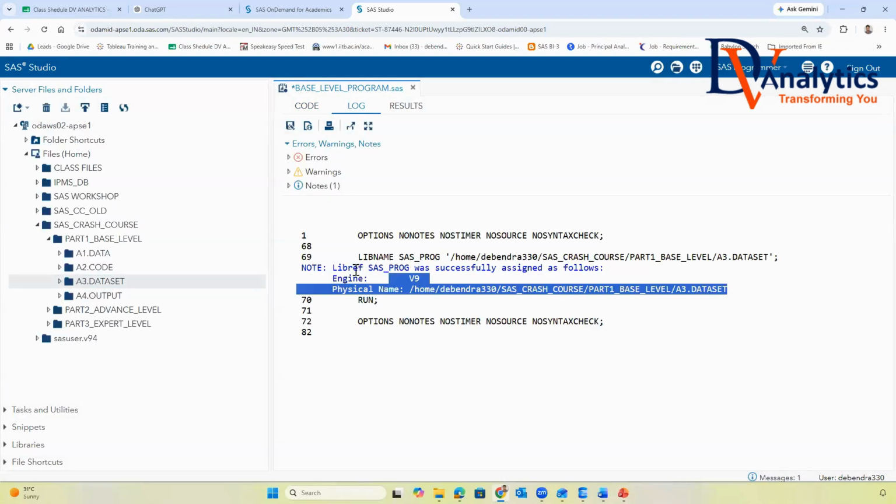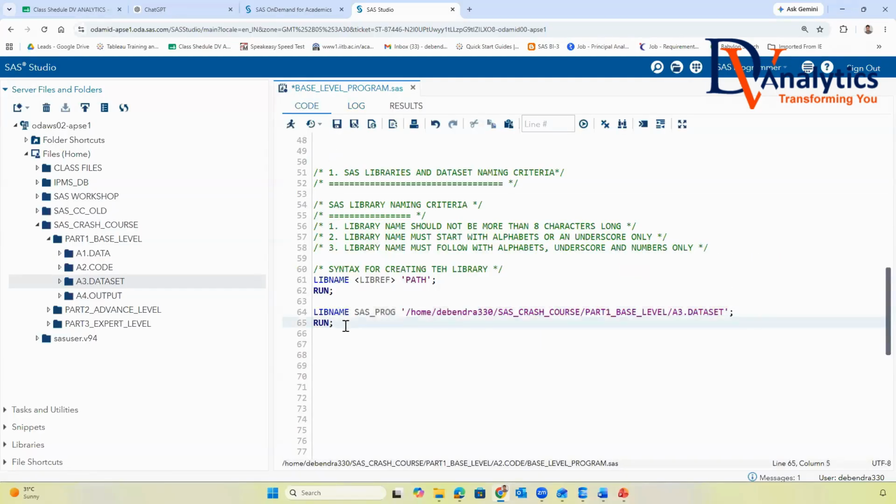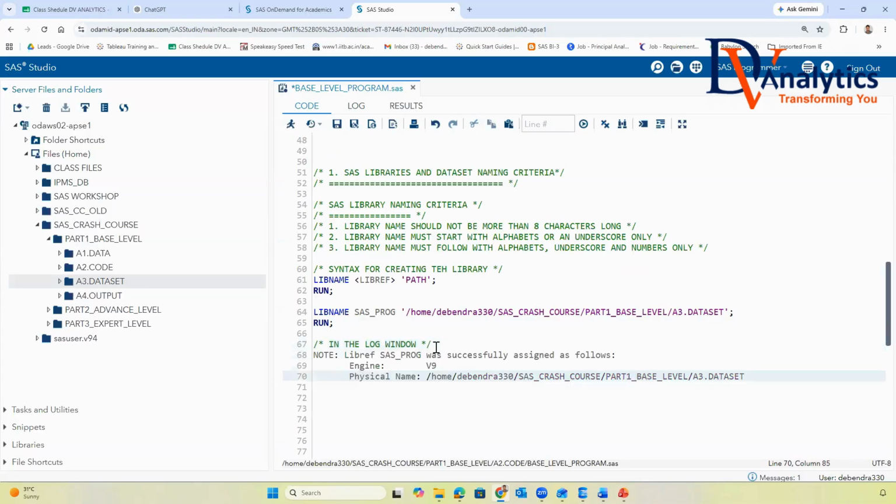Now if you look at the log window, what you see here is this message: library reference SAS prog was successfully assigned. It is in the SAS version 9 engine. The physical name is the file path given in the folder path. So this is how you go for creating a library.